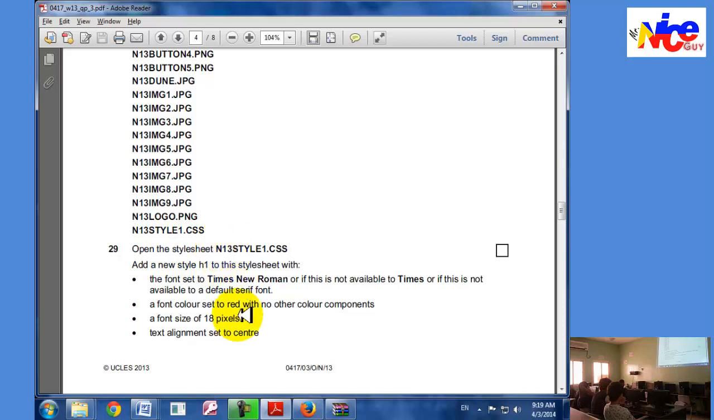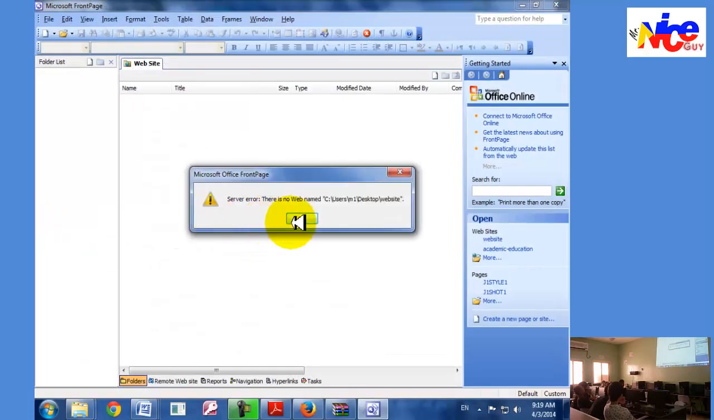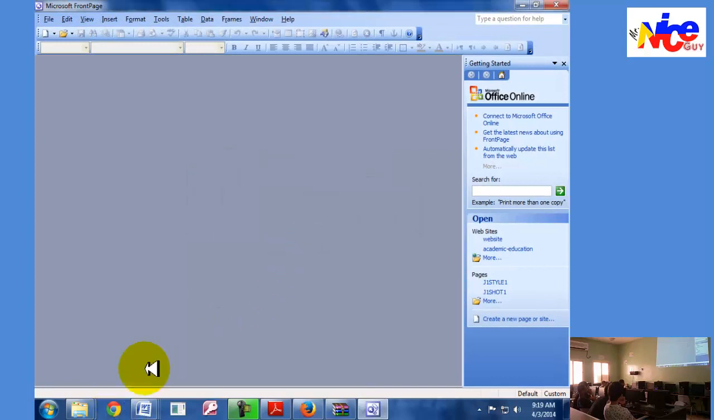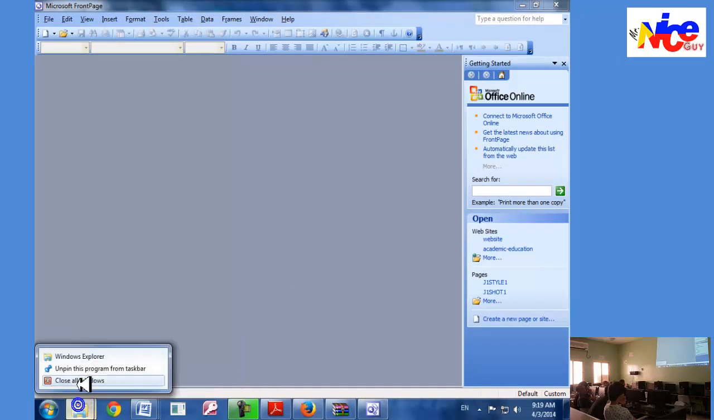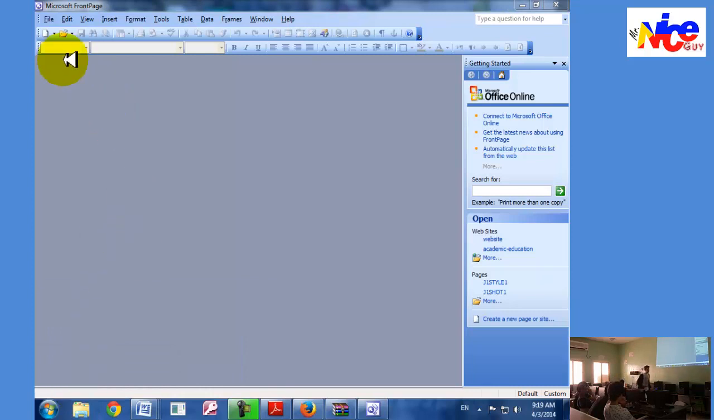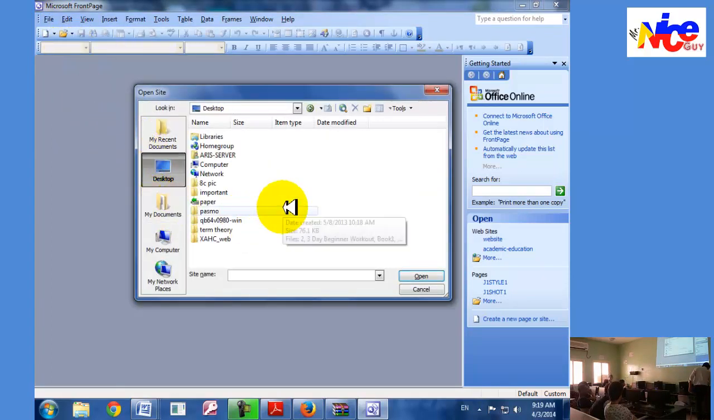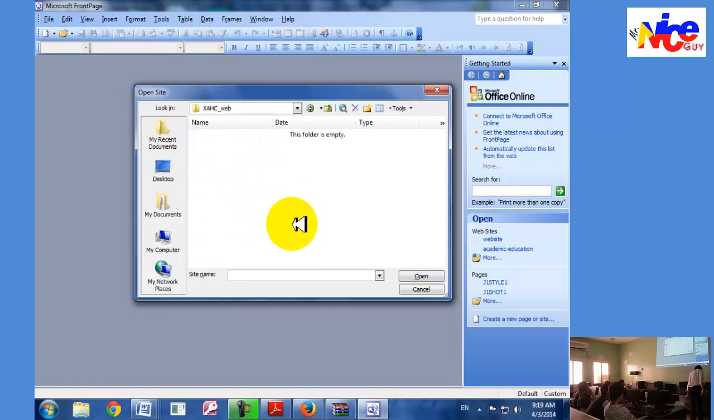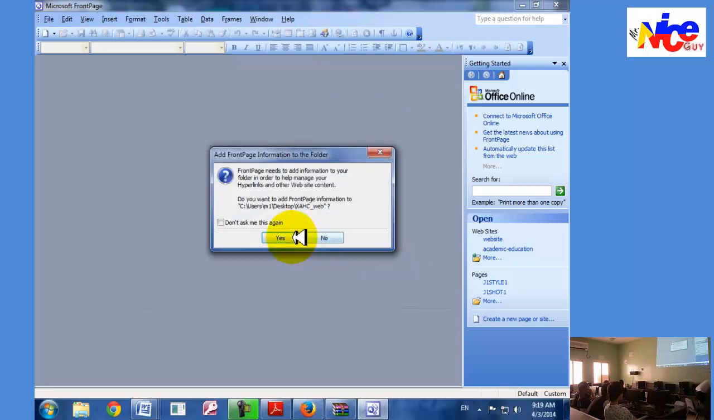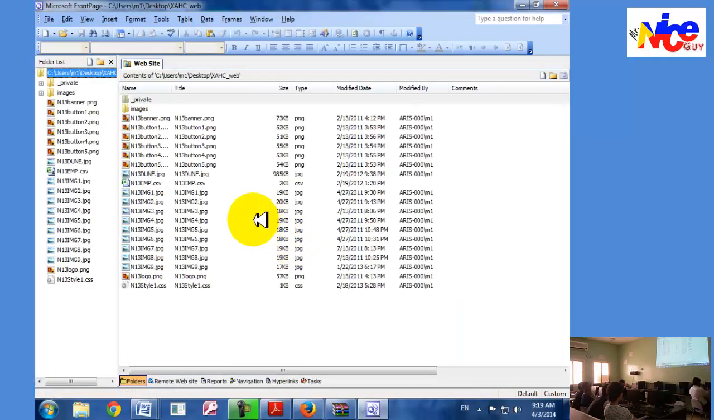So again, we don't have to do it directly that way. Always thing we do, we always start with the front page. File, open site, and then desktop itself, get the folder, which is the XAHC web. It's empty, but it's okay. Click open and say yes to it. There you go. The files are here.